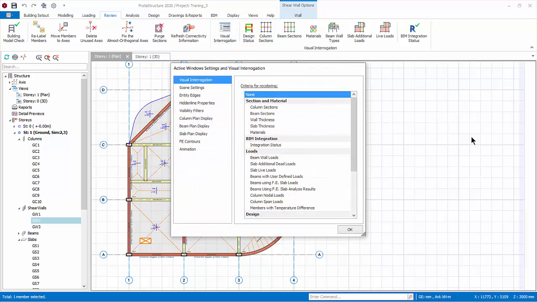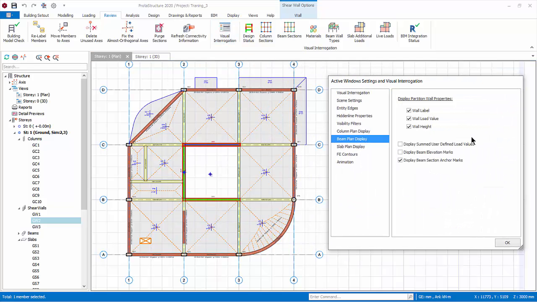Go back to Visual Interrogation, Beam Plan Display. Display summed user-defined load values will display the total magnitude of the manual loads applied.